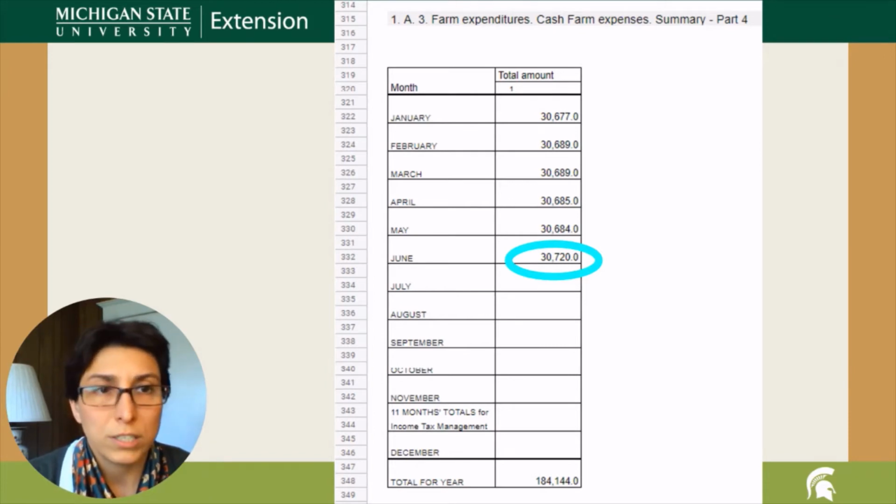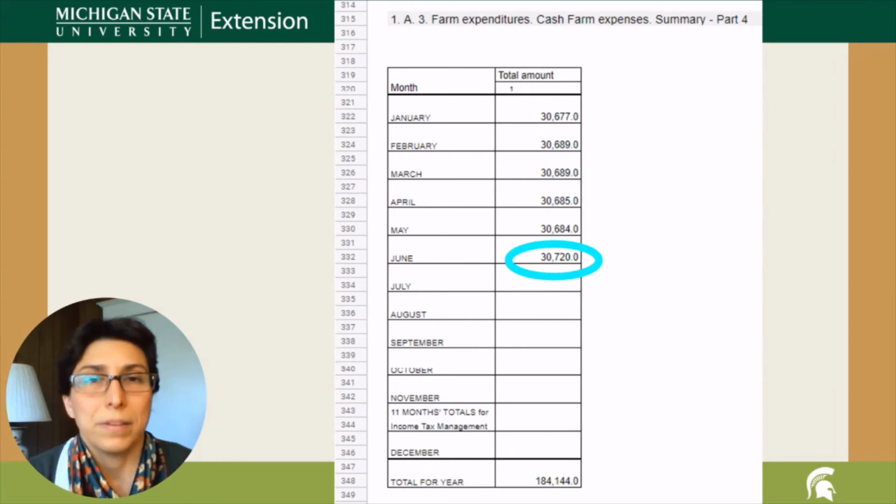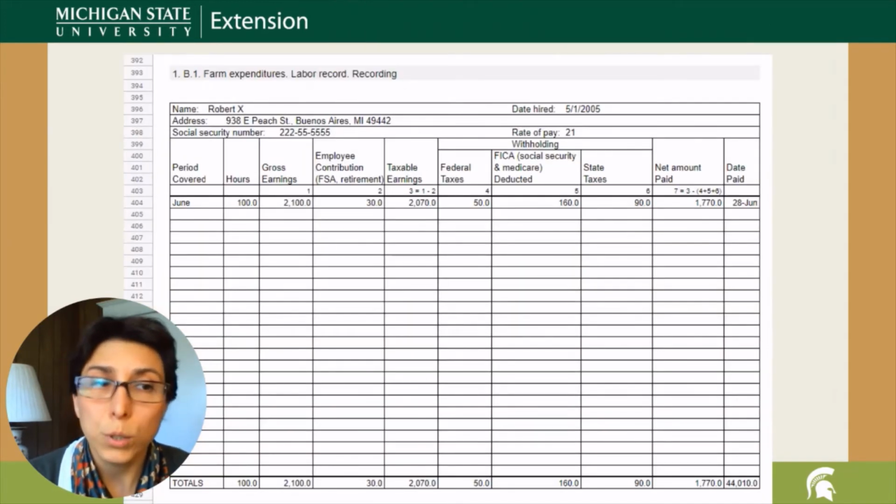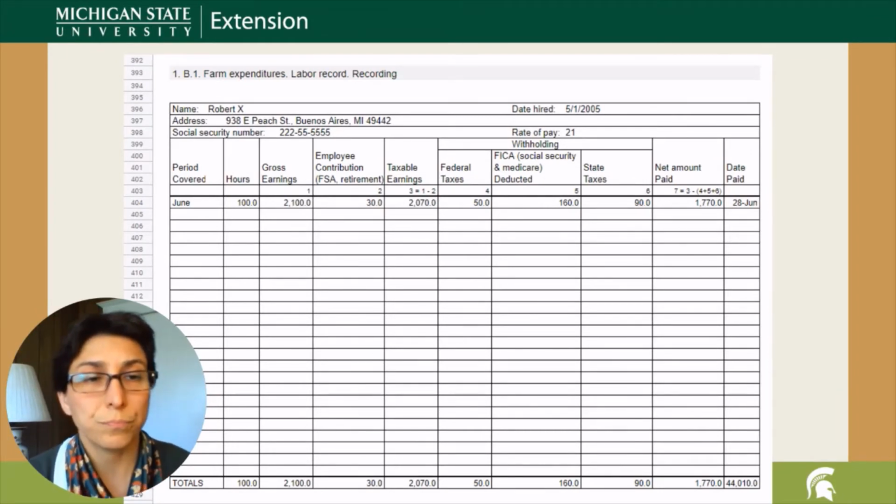And I also look forward to sharing some of my more advanced spreadsheets with you. But that's going to be for another webinar. So my total expenses for June add up to $30,720 in this example. I do also have an employee, which was not counted in the above expenses, so I have to add that. His gross pay was $2,100, and these are all his deductions and withholdings.